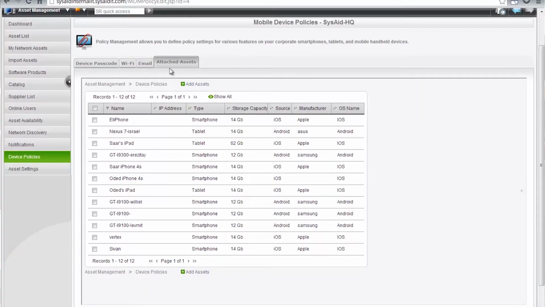I just want to mention the fourth tab is the attached assets. Here we can see all the assets attached to this policy, and it's the place to attach more assets in bulk, to select multiple assets or to remove assets. This is the most convenient place to control which assets are assigned to each policy. That's great. So we indeed saw how SysAid MDM is integrated within the asset management module. It's not a different module, like we said before. You all have it. I'm sure you'll enjoy it.